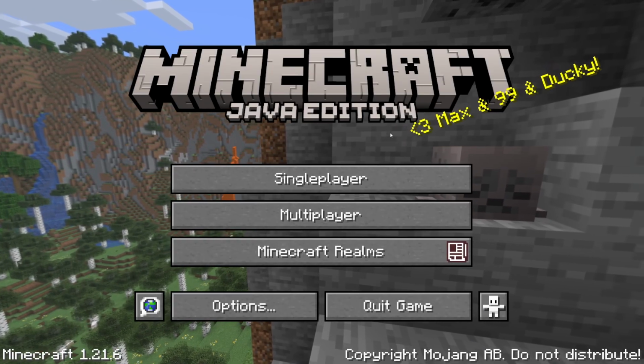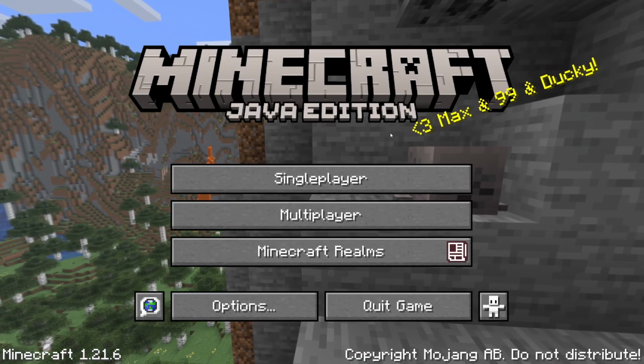We'll guide you through how to download and install Iris shaders in Minecraft 1.21.6.